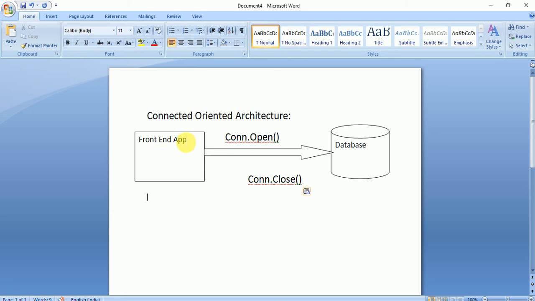Here the front end application will communicate with the central database directly, but the main thing is that the programmer has to write the code to open the connection and to close the connection. That means the programmer has to write the code before accessing data from the central database. We should open the connection before accessing the data, and after accessing the data, we should close the connection. These are the open and close methods.